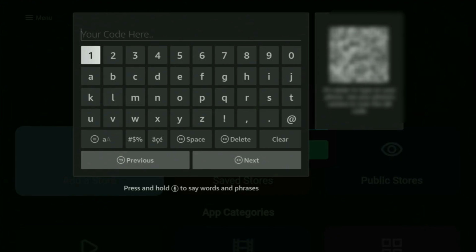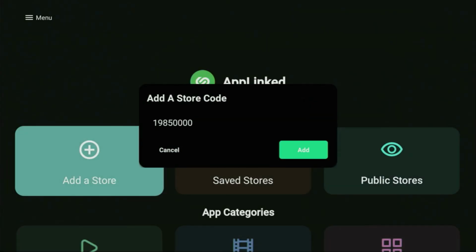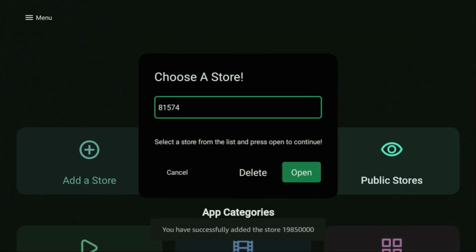And now let me show you the last code of the day, which is also my favorite code. It's going to be 19850000. So once again, the code is 19850000. Gotta click on Next, add the code, and select that from the list.